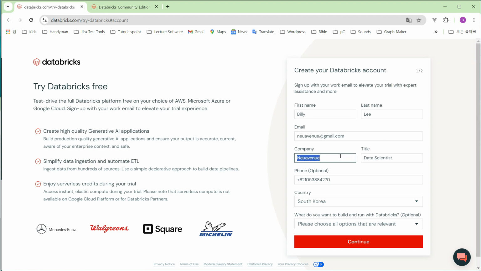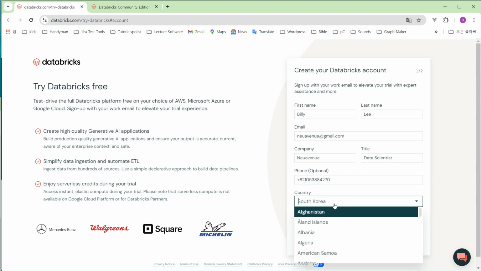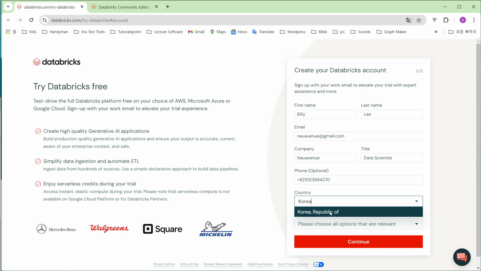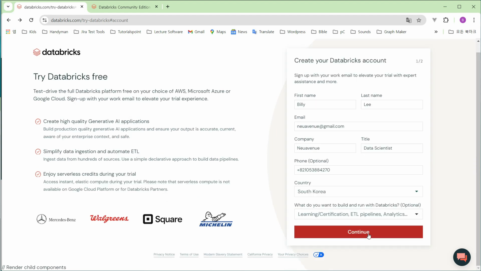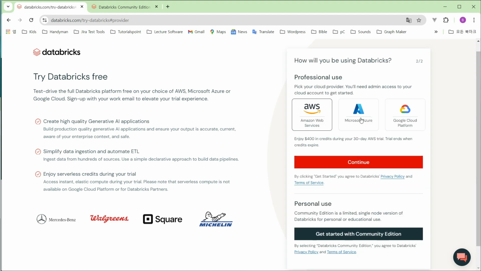If you have a company, put it in. If you are a student in a college or university, type in the title, the phone number, and the country. Mine is Korea. You choose select all. Once you finish your name, company, email, and title, click it. It's loading. When the choose cloud provider dialog appears, click the Get Started with Community Edition link.